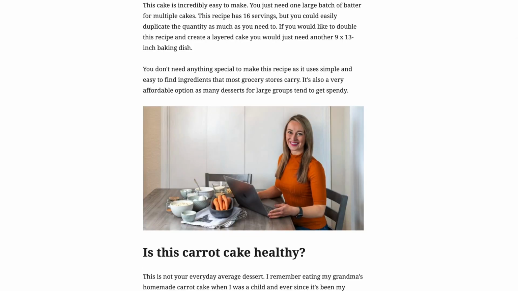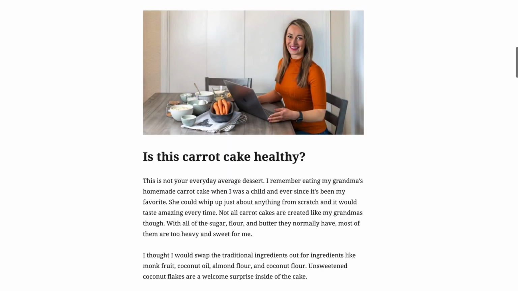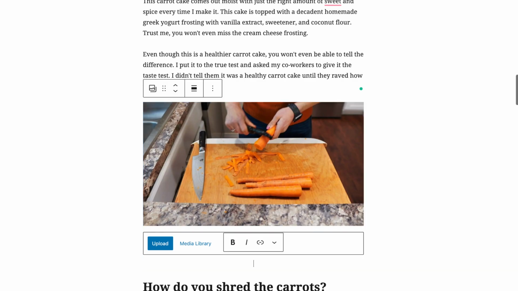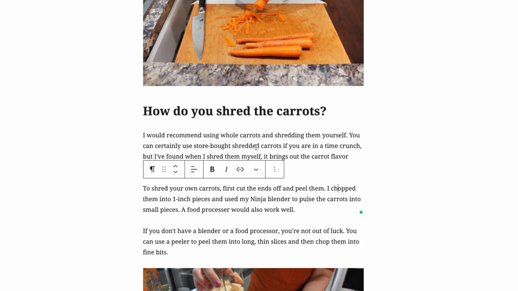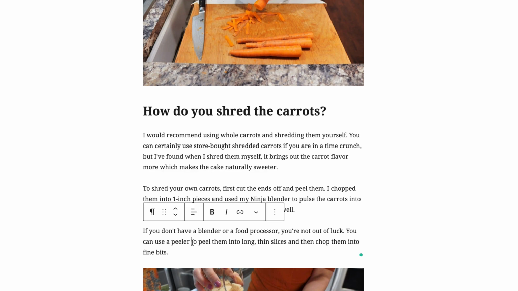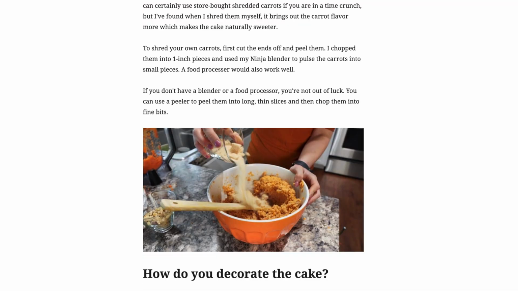How do you shred carrots? How do you shred the carrots? Well, I tell you exactly how to shred the carrots in these paragraphs, and I have pictures about it. Then we go down here. How do you decorate the cake? Well, seems pretty straightforward, but maybe not for this one. I actually have specific directions for decorating this cake and specific ingredients, so somebody might be wondering about that. So just write it all. Like if you have a recipe, you're going to want to write all of the details so there's no questions unanswered.